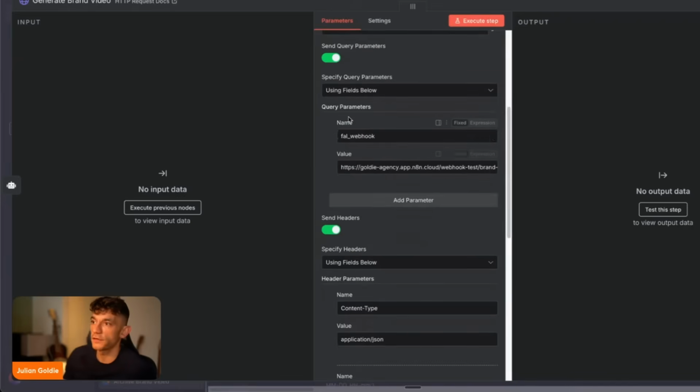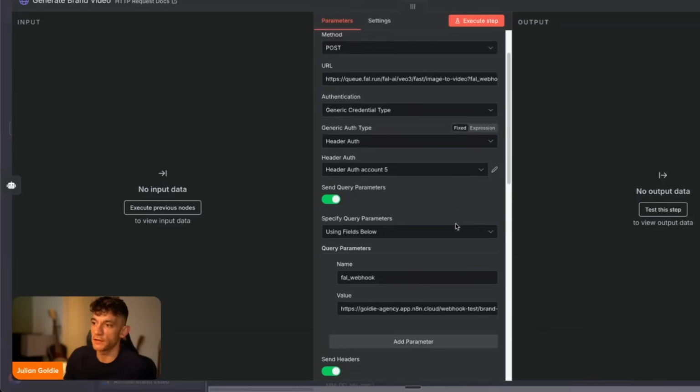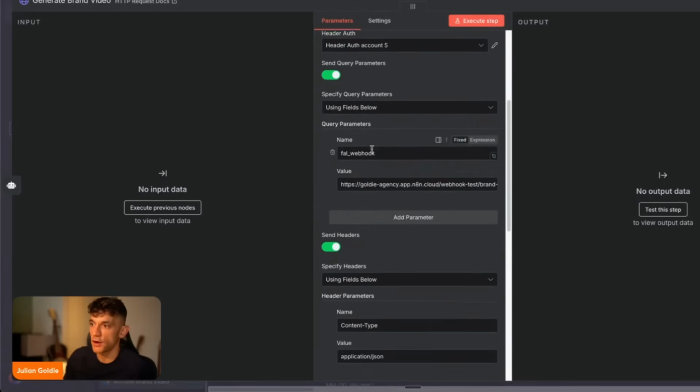Now, what you can also see here is we're generating a webhook. This is going to trigger the next part of our workflow, which I'll show you in a second, so that we can download the video once it's ready. And it might take about a minute before it's ready. That way, you just don't have to sit around waiting. It just automatically pulls in the video. So we're using the file webhook.